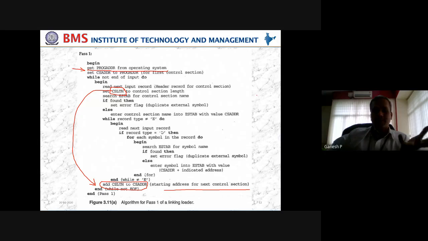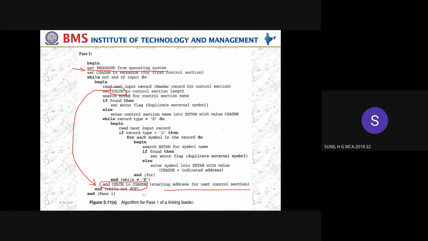So while adding, what should I do? The control section address plus whatever address is indicated in the object program. If you remember in one of the cases in the previous class, 0054 minus 0040, the result is 14. The object code we have written as 000014. So when I add 4000 to that, we will get 4014, like that. So we have to add the CSADDR with the address specified in the object program. Yes. End for, end while. If you find the end record, we will end the process.